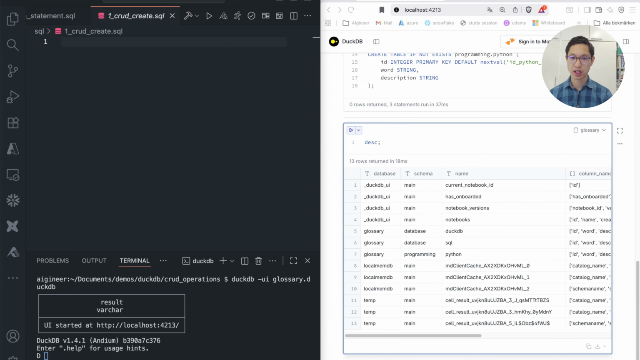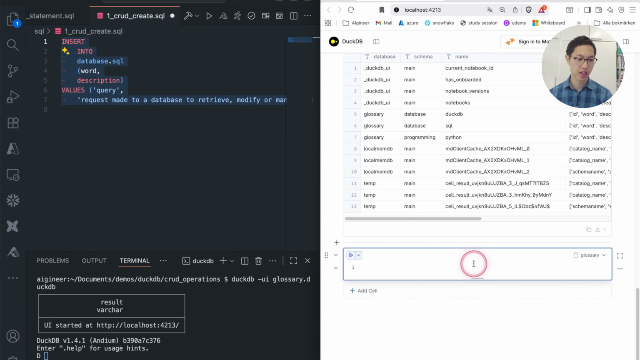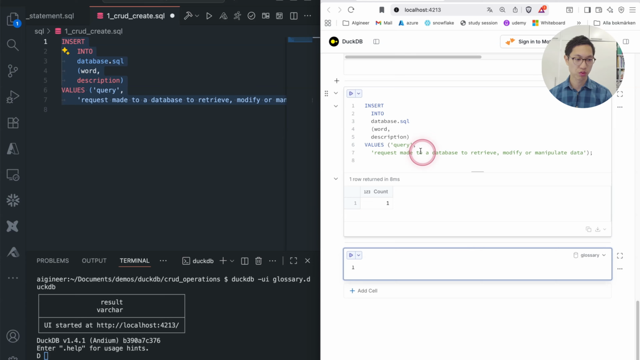And to insert some data, we have seen that before. I will just make a copy into it, because this takes a lot of time to write. I will copy it in and explain what I have here. Insert into database.sql, and we'll have a word and a description, and basically here you have the query, and here this is the word and this is the description. What we do now is that I copy this one in, add a cell here, and I copy this one in, and I run this one, and it has inserted one row.